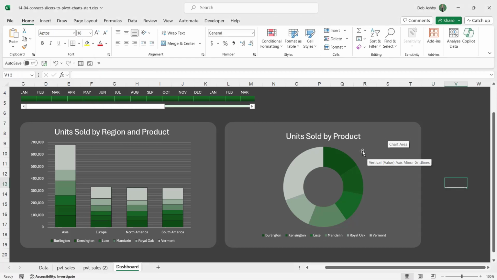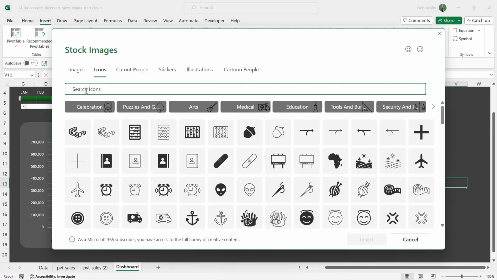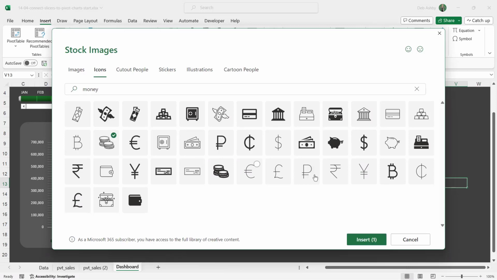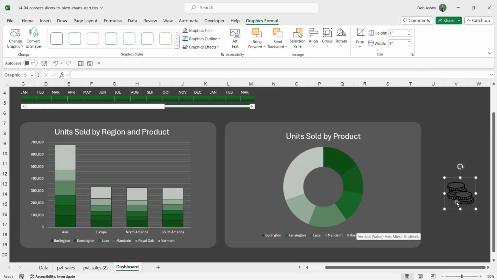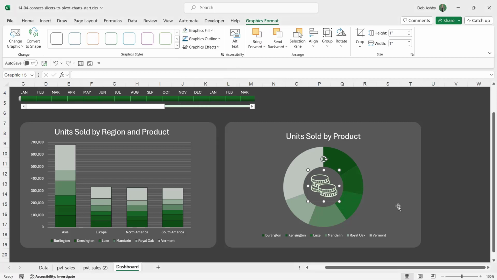Now, something else that can always be a bit fun to do, particularly when you have a donut chart, is to put an icon in the center of the donut. So let's just quickly do that just for fun. Let's go up to Insert, click on Icons, and search for money. There we go. I'm going to select this stack of coins. Let's click on Insert, and then I'm going to drag that over into the middle of the chart just to add a little bit of interest. And remember, we can change the color of these from the Graphics Format tab. We can go to Graphics Fill, and I'm just going to use a light green.